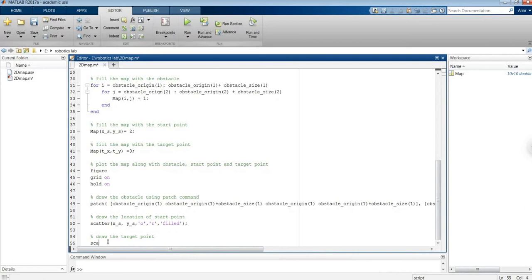We shall again use the scatter command here. This time we give t_x, t_y. And again we shall use O, a circle, and the color this time, let's make it green, and of course it should be filled. So let's make it filled.